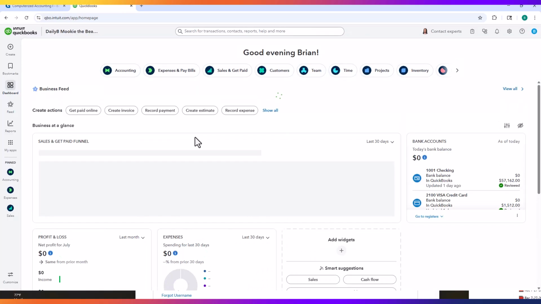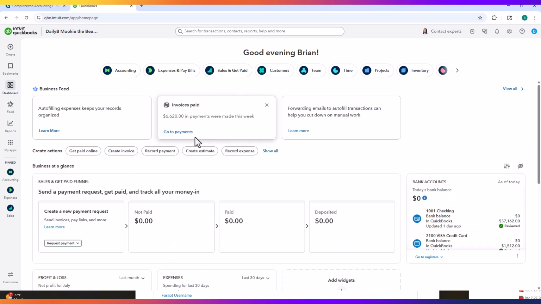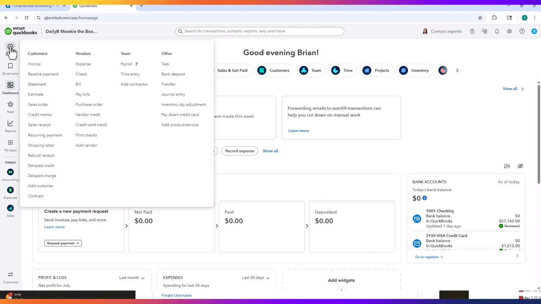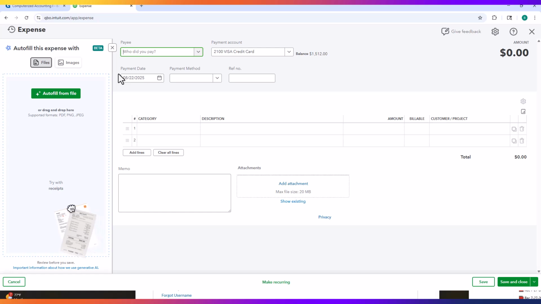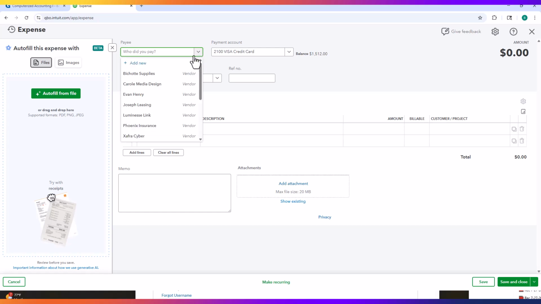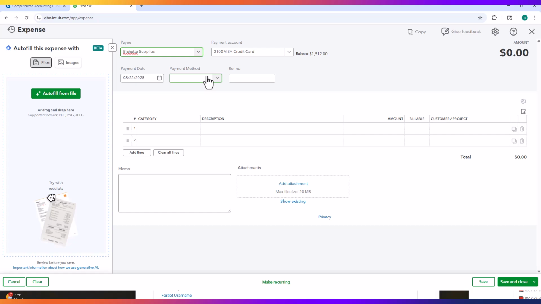All right, so the first transaction that we're recording is in fact an expense. I could have just stayed on that screen, I suppose. I'm going to mouse over create in the vendor column, look for expense, and let's see. We are going to be dealing with Bishot Supplies, so from the payee drop down, they're already in the system. And let's see what the details are.